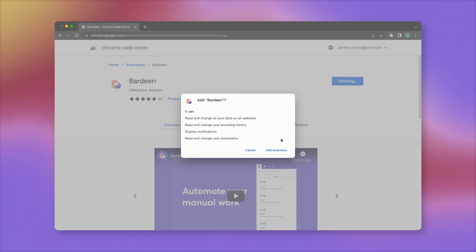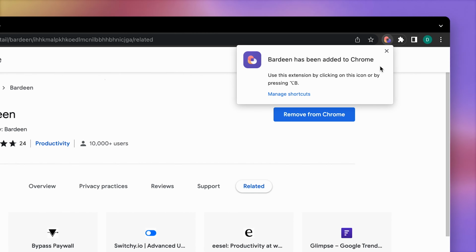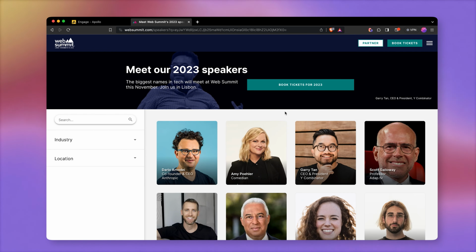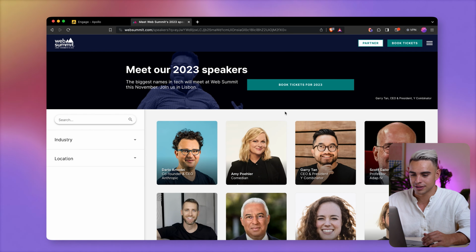If you're new to Bardeen, it's a browser extension that automates your manual work. So what makes it different from other apps like Zapier or Make.com? Well, you can build automations by typing what you want done. For example, here I have a list of speakers that I want to reach out to. Let's go ahead and build this automation.